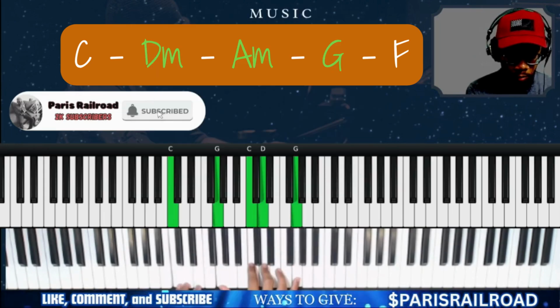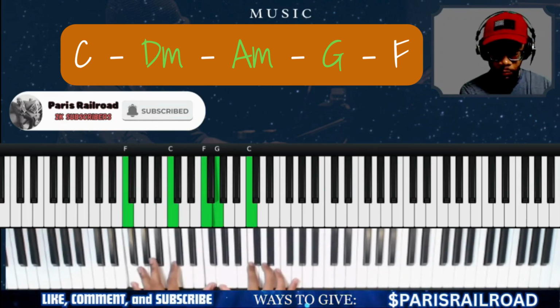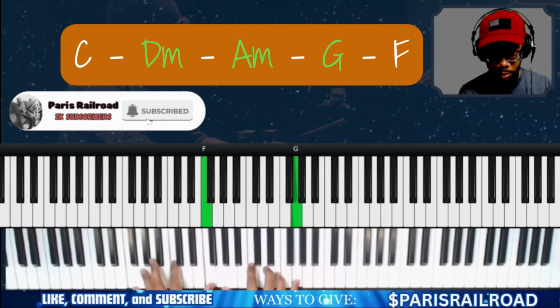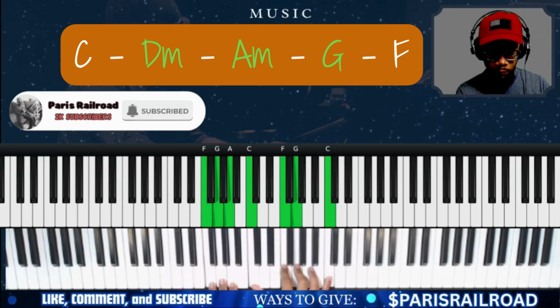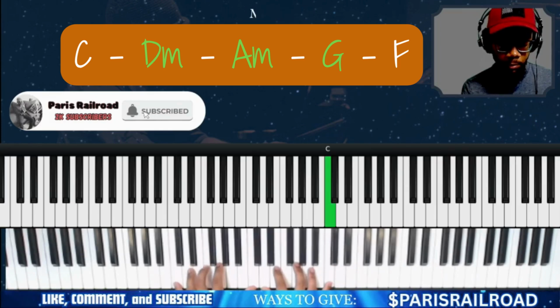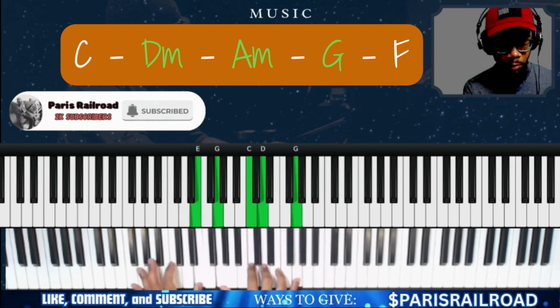You could do 1 2 3 and 4 and 1, or 1 and 2 3 4, 1 2 3 4. So you have to play those passing chords in the right time, because you don't want to throw the rhythm of the song off when you play them in the wrong spot.